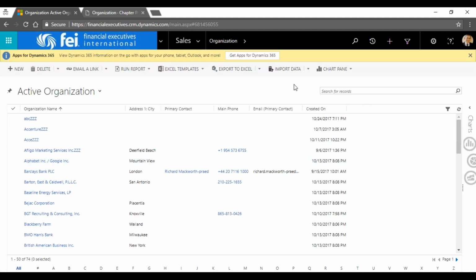So right now, I am under sales and under organization, and I see this particular screen here. I can see that I have a view called the active organization view, which is really showing me all organizations across all chapters and across FEI. So there is full data transparency here.